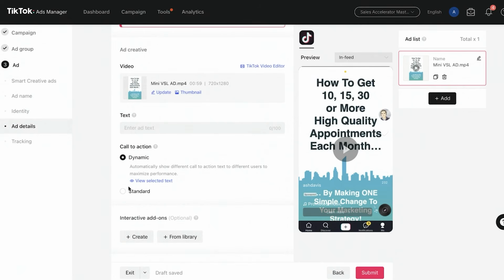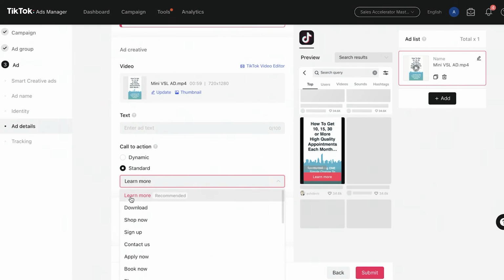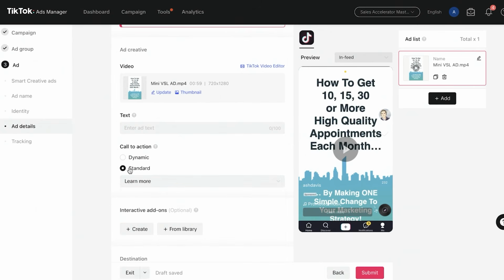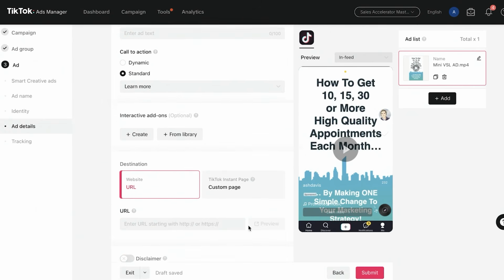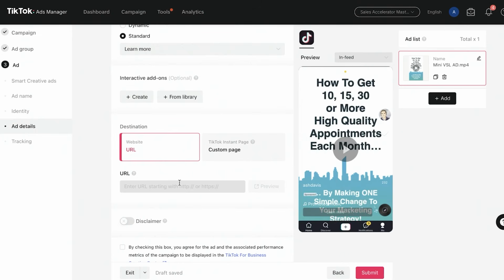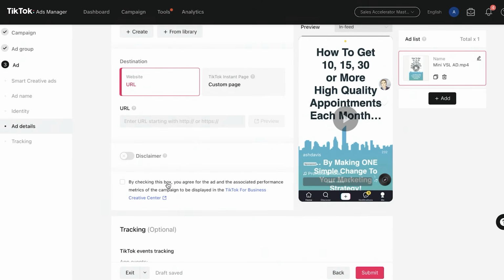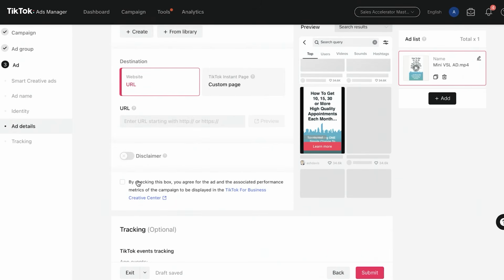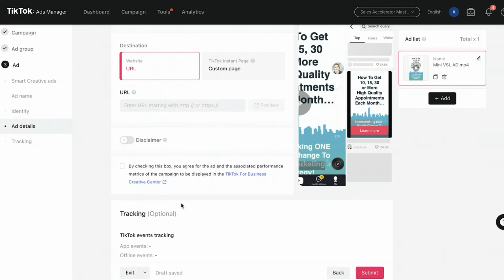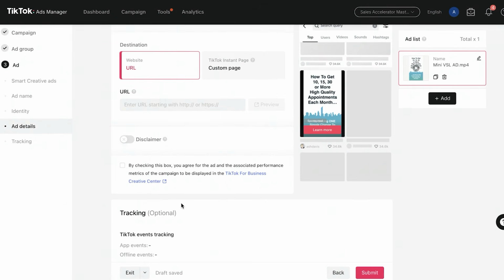And I've just found that it's just better to just do standard and just choose learn more. That way it won't say anything weird like, I don't know, play game or something like that, which doesn't make sense for what you do. So just choose learn more and then scroll down. And then here in the destination, this is where you have a link to your opt-in page, your landing page, the first page in your sales funnel. And then here, if you check this box, just to let you know, your ads will be public for people to see. So I normally don't recommend checking it. I would just leave it out. And then that way, only the people that you're targeting can actually see your ads.